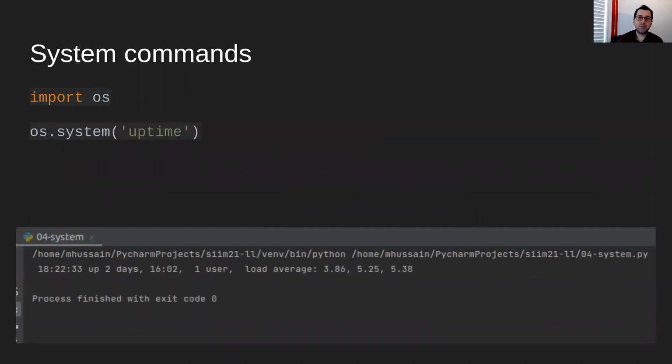So what happens if you want to run a system command? There is a package for it. As you can see at the top of my screen, I'm saying import OS. OS is operating system, so it's a package that allows you to interact with things at the operating system level. One of those examples is running a command. In this case, I'm running os.system uptime. This is the name of the command. Now, I'm on a Linux machine. Uptime is a geeky command that basically tells you how long your machine has been running. That's the output you see here below. It says that my machine has been up for 2 days now. There's one user and some information about performance.